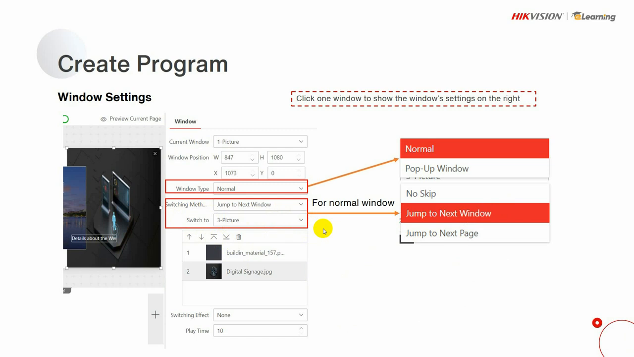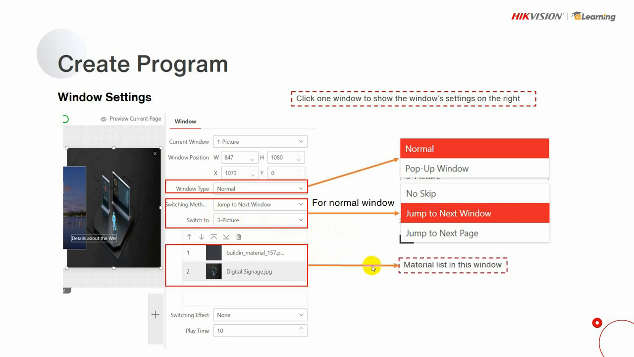So which means if you select the jump to next window, when you click it or touch it, it will switch to the picture you selected. And all the pictures you can edit here. You can add all the material into this window. For example, here I have added 2 pictures into this window. Like if I set the picture 2 into the switch 2, when I click the window, it will jump to the picture 2, for example, right?